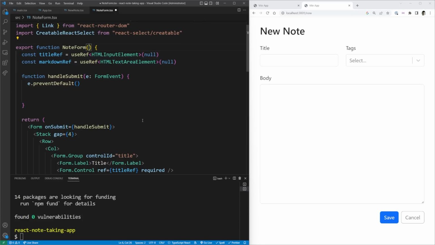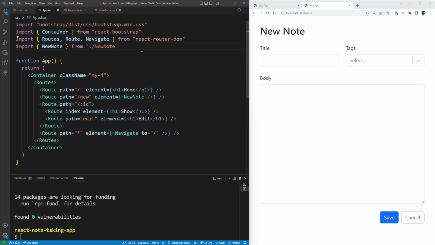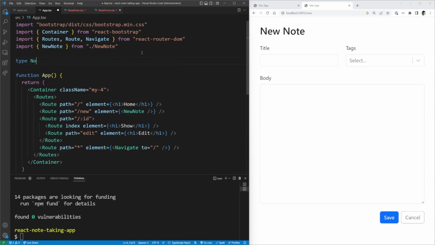So our note form should probably take in some props, and one of those props should be an onSubmit function. Now, this onSubmit function is going to need to take in information related to our note, some type of data for our note. So inside of our app, let's actually create a brand new type, and that type is specifically going to be for note data.